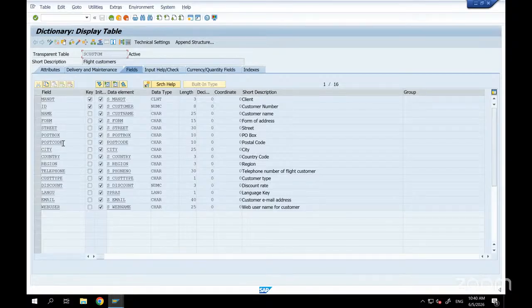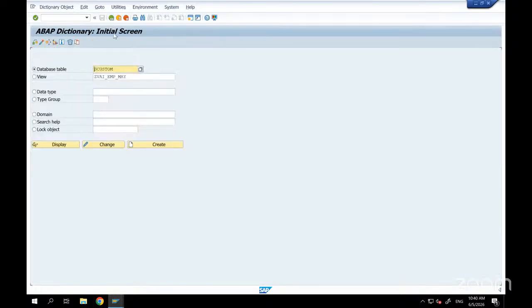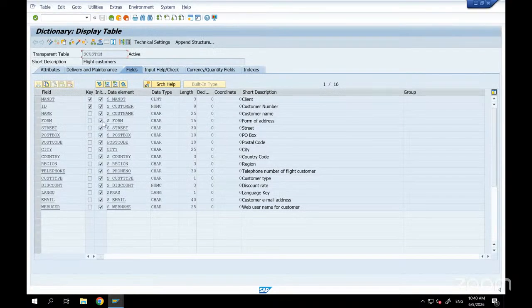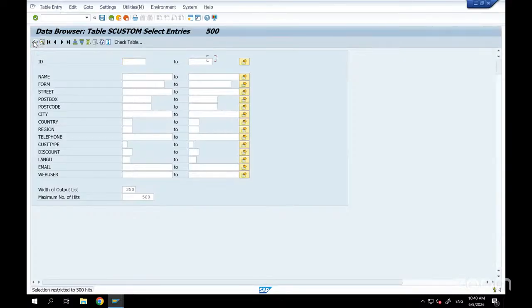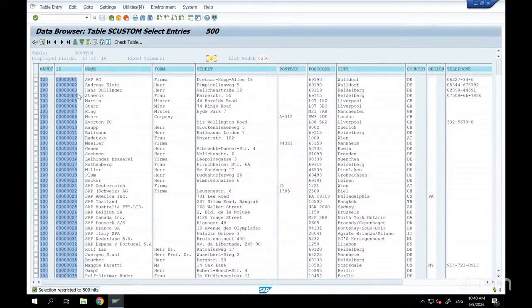State, address here. Now click on back. There you can see the data. Go to contents, same table. Go to display. Contents. Execute. This is the flight customer data, or customer information. Whoever is flying. Click on back.